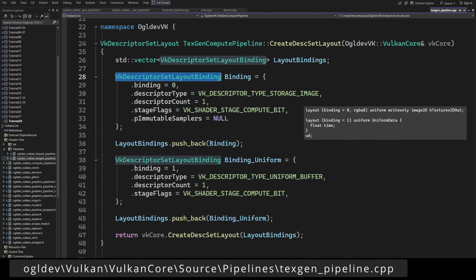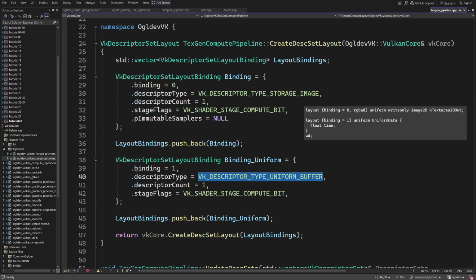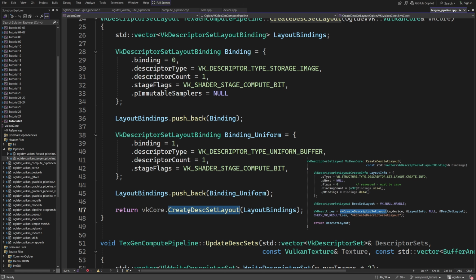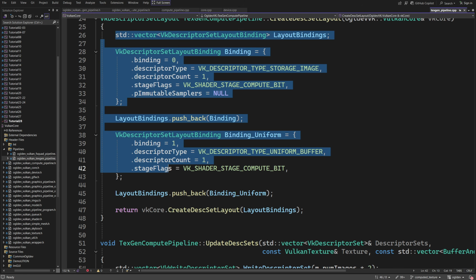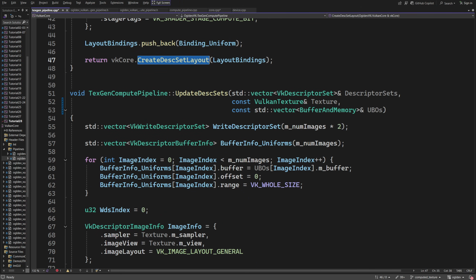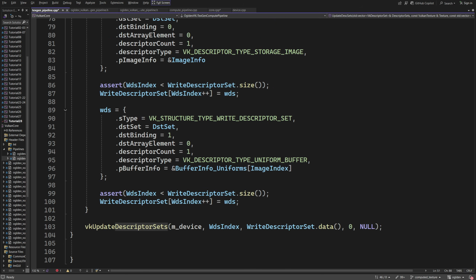We have two binding points, a storage image on 0 and the uniform buffer on 1. I moved the call to the vkCreateDescriptorSetLayout function into the Vulkan core to make it easier to reuse this function. So we only need to prepare a vector of VkDescriptorSetLayoutBinding and call this function. We have a similar story with the UpdateDescSets function, so you can review it offline. Setting the texture and uniform buffers into the descriptor sets is done in the same way as in the GraphicsPipeline.